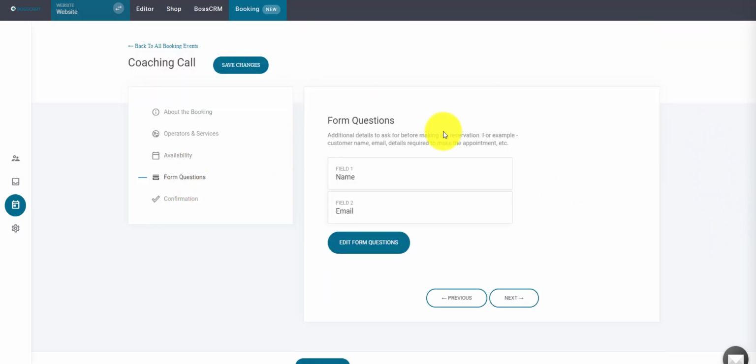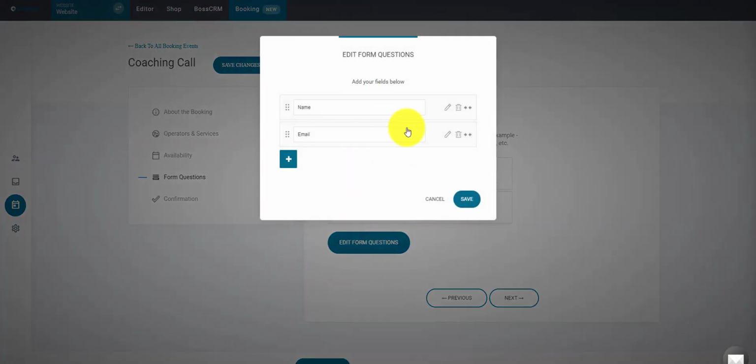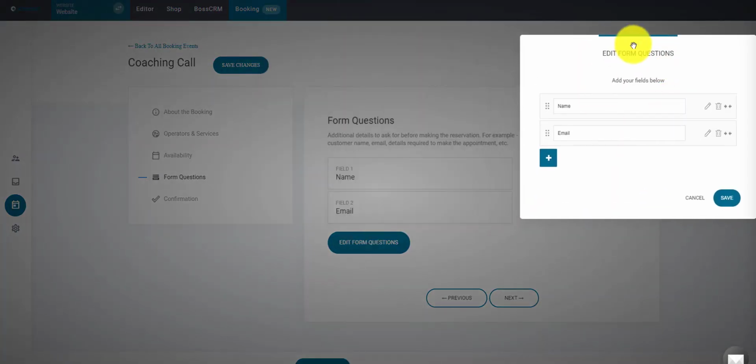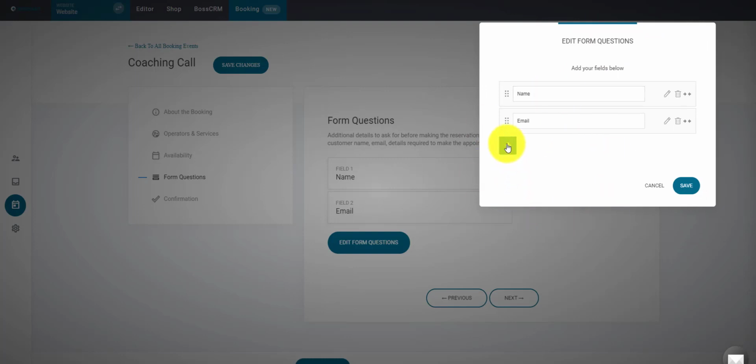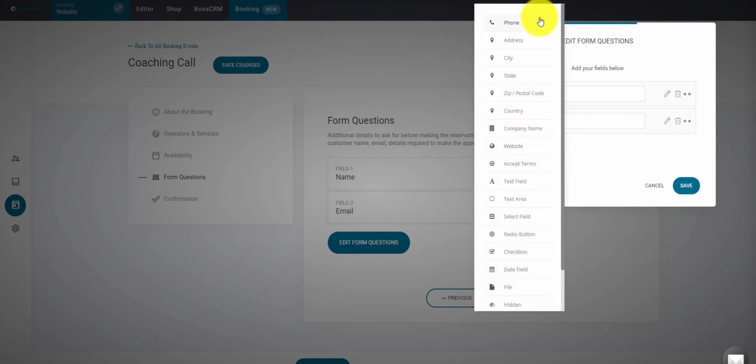So the next setting here is our form question. Once they book their time slot, there's going to be a form for them to enter their information that you'll receive once you get the booking. So this is fully customizable. We can add name, you can add email, you can add phone number, you can add any address, the company name.